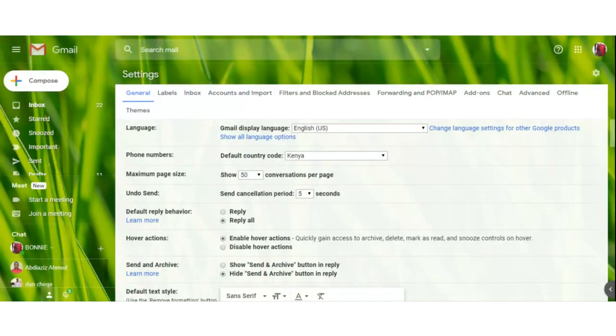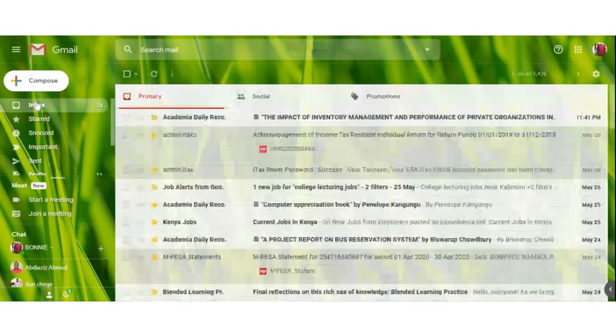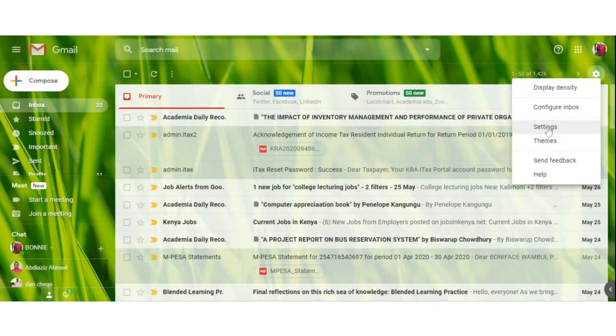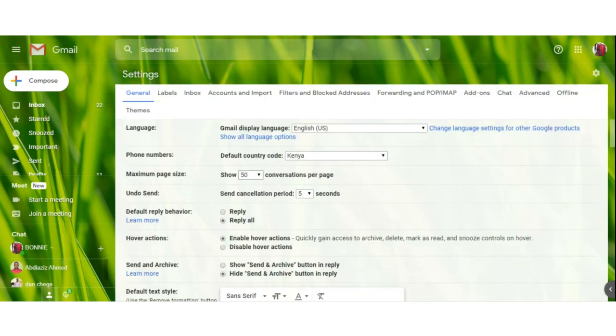So now I want to add a signature. I want to add a signature to this account now. You have to go to the settings altogether. So for example, you're at this point now. You can see this icon here. You just click it, then you go to the settings altogether. Then you have to scroll altogether, you have to scroll to the bottom.